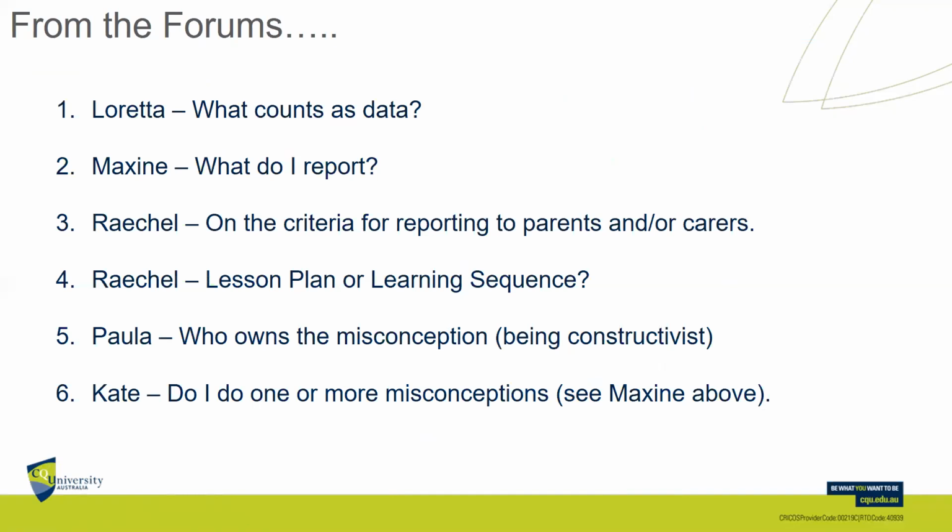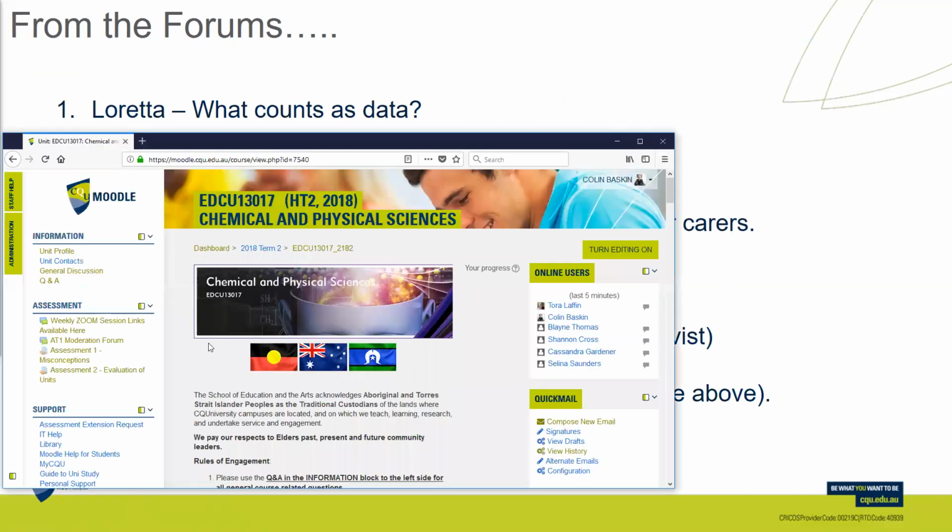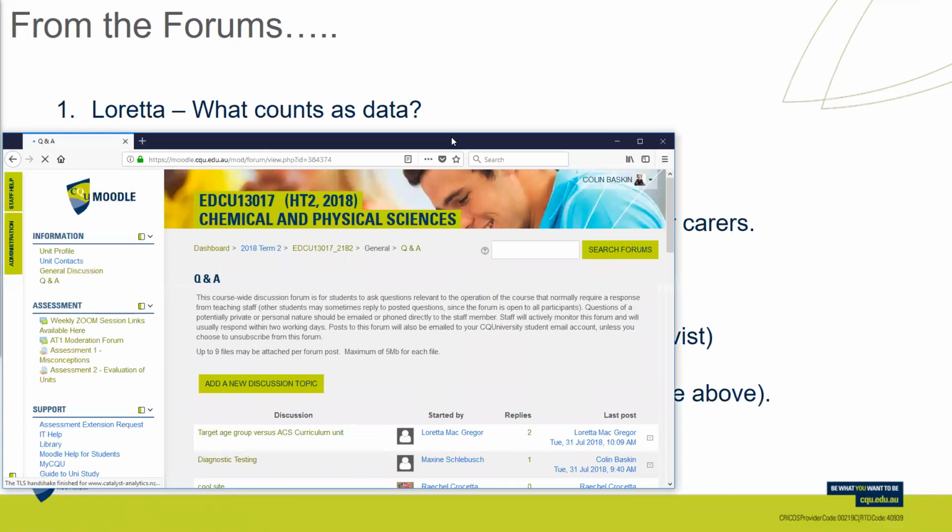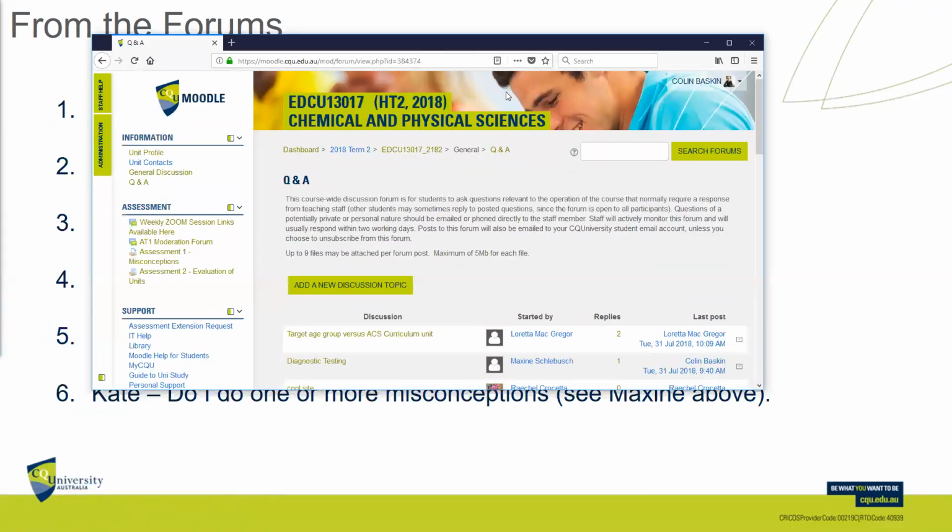So I had a couple of really good questions this week, and Loretta, as usual, always comes up with a good question. When we get into the discussion board in the Q&A, I just want to point out too that Renee and Caitlin both posted their concept maps in the general discussion forum.